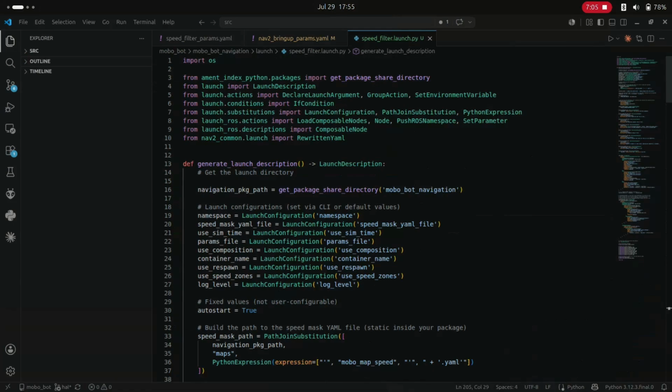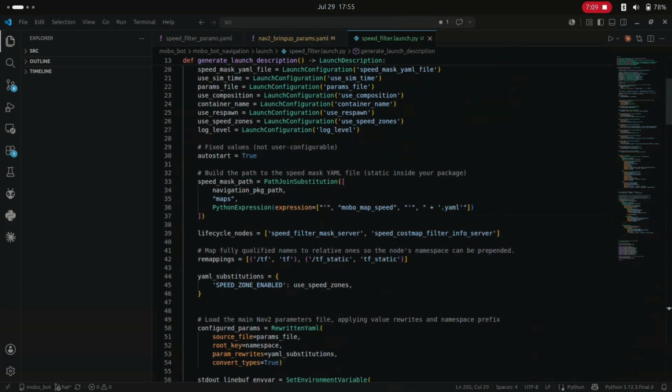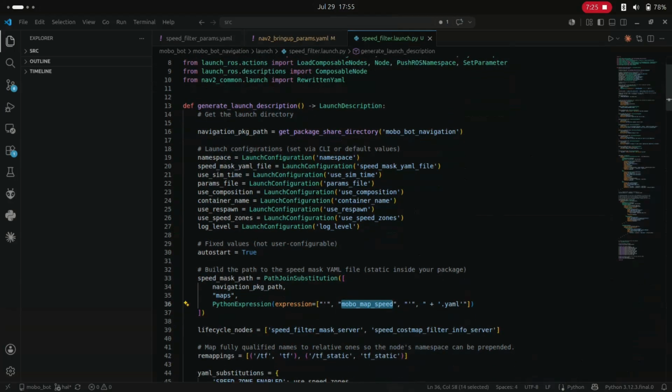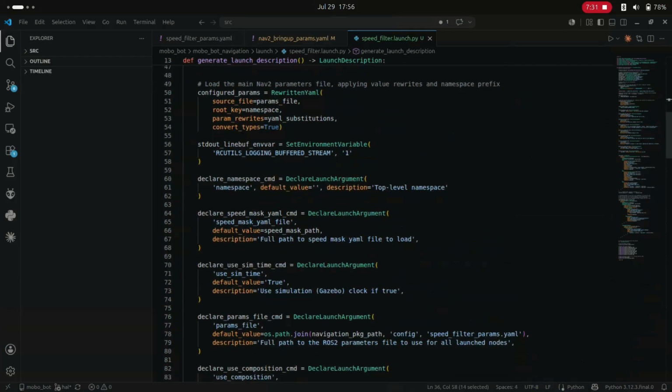For instance, let's look at the path to our speed max. That's the YAML file we edited after editing the map on GIMP. Just make sure yours is here, and the navigation package part, that's the path to your package where you're setting up the speed filter. Then take note of lines 76 to 79. You'd also have to edit the directory there. I didn't show that in this video.